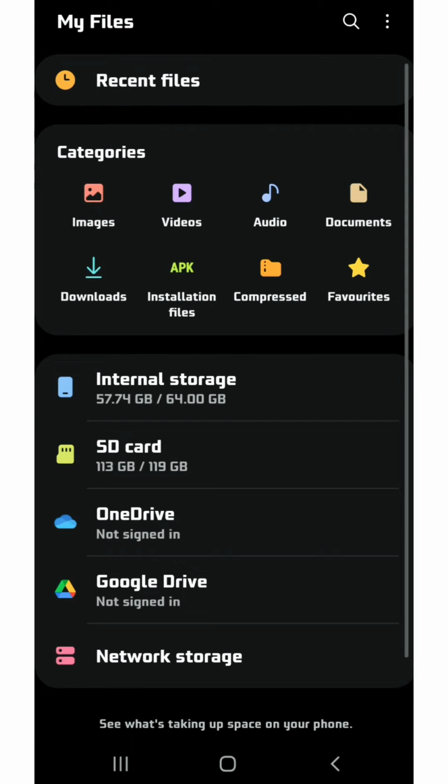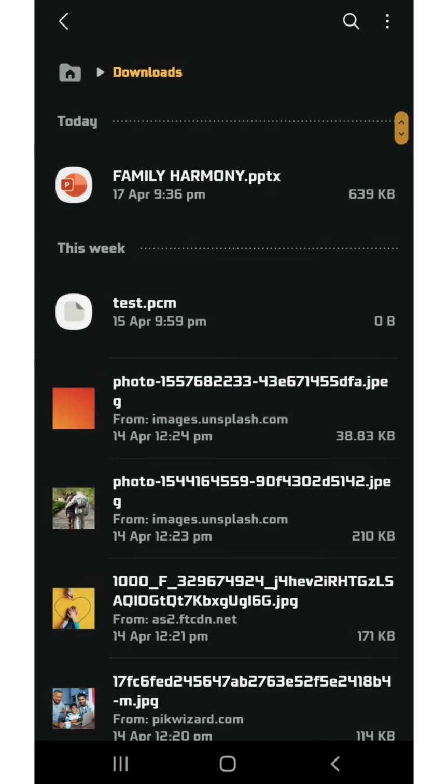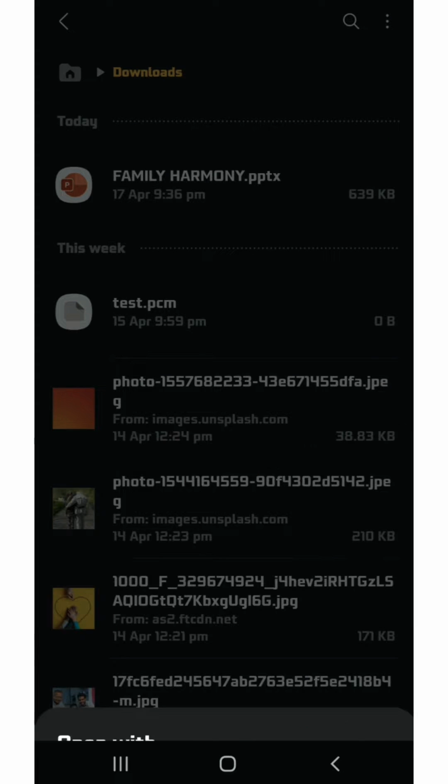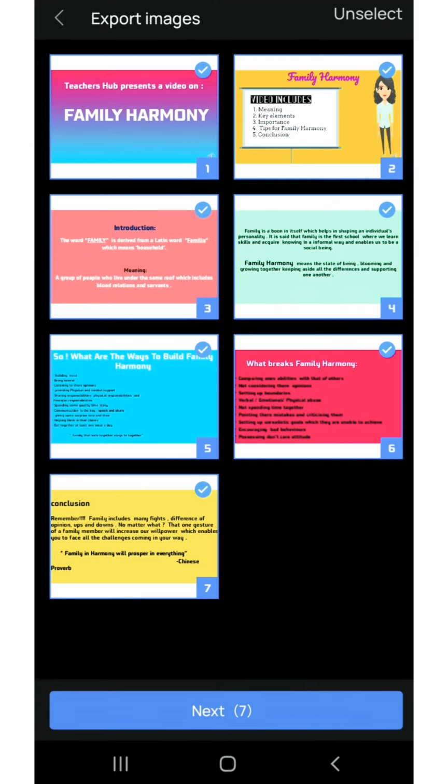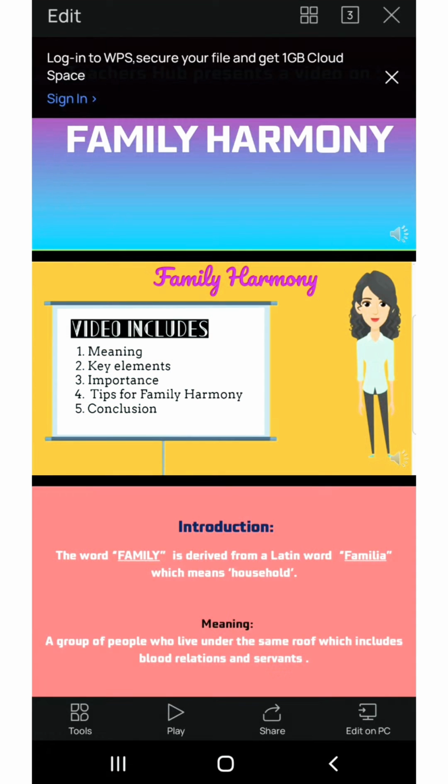Let's start with the video. First, I'm opening my file and I'll show you the PPT which I'm going to convert. So this is the PPT which I'm going to convert, which is named Family Harmony. So let's see the PPT which we are going to convert into a video.